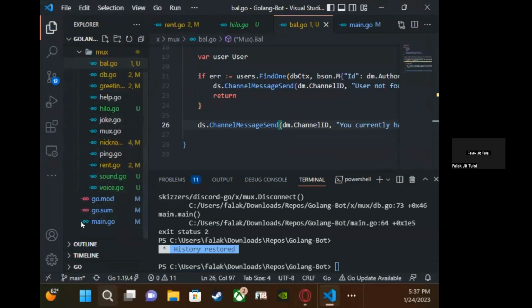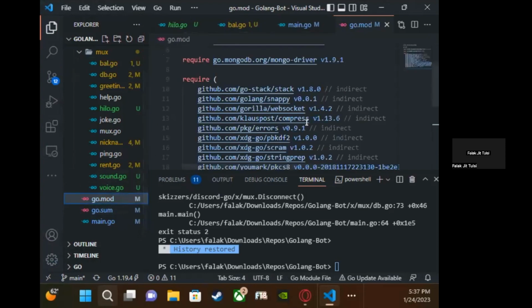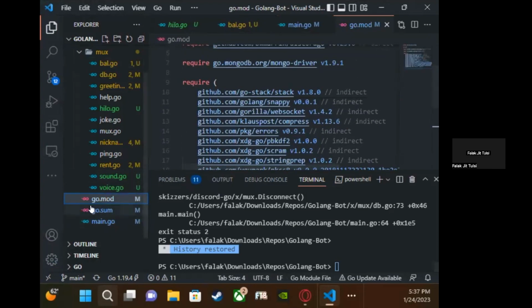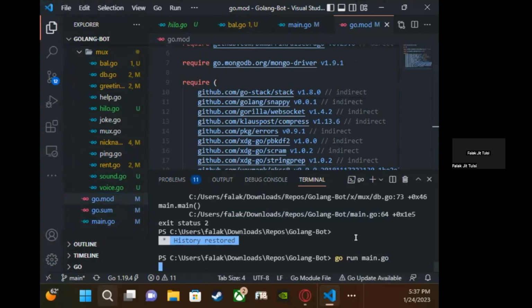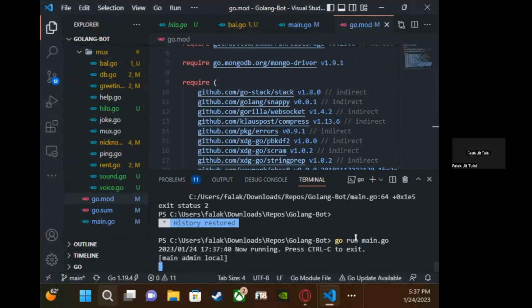Now, the first difference you can see here is that there's something called GoSum. Notice how in our Hello World program, we didn't have any dependencies, so Go mod was empty. If you look at the Go mod in this one, you can see there's a lot of requirements. The GoSum just takes those requirements, downloads them, and when we run our main Go file, it'll take the GoSum and use those dependencies. So now I'm going to quickly run the bot. All right, now it's running.